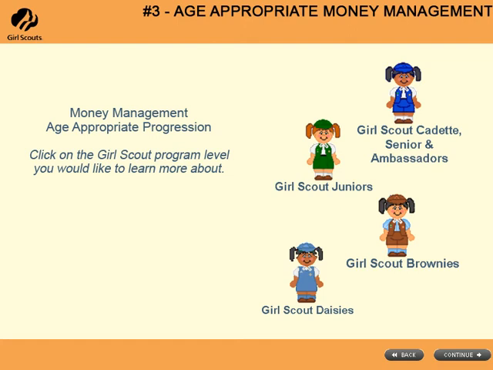Place your cursor on a program-level icon to learn general information about age-appropriate responsibilities for managing money. Click on Continue when you're ready to move on to the next slide.